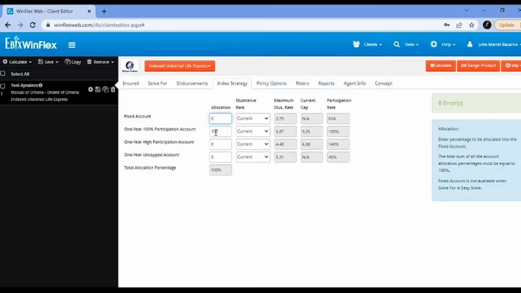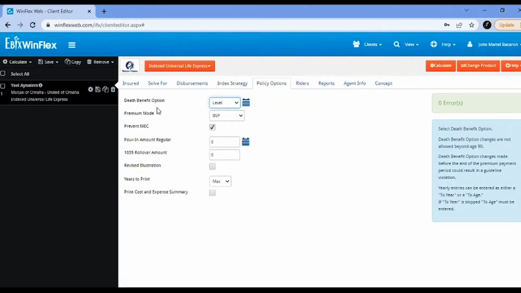Okay, next tab is just the strategies. The difference between an IUL Express compared to other IULs, there will be more strategies. And this one is a fixed account 1 year point to point. Another index, there's multiple indexes in other IULs. Just extra info. You want to do policy options. So this is going to go into your next question.